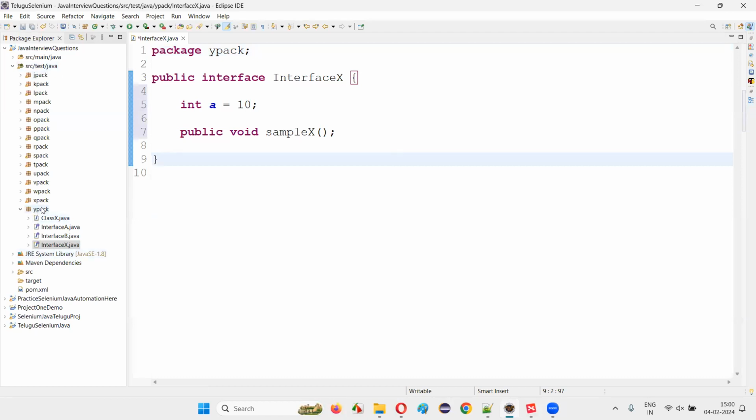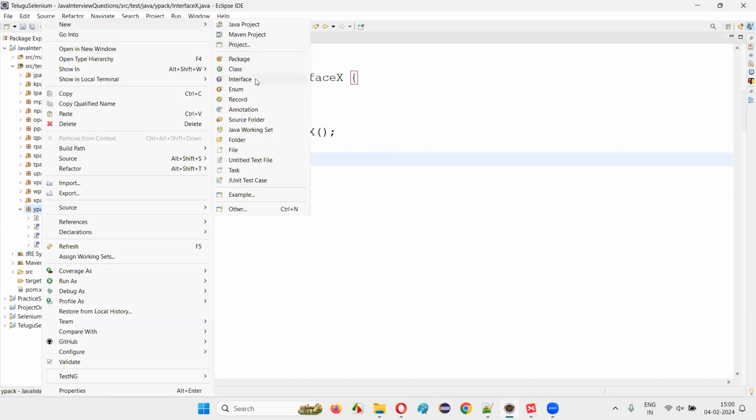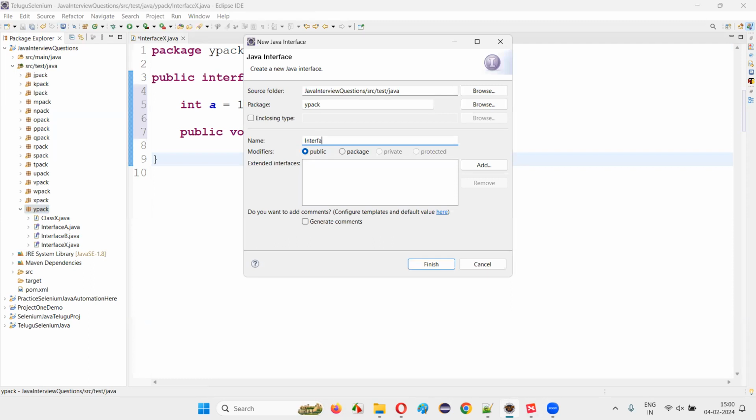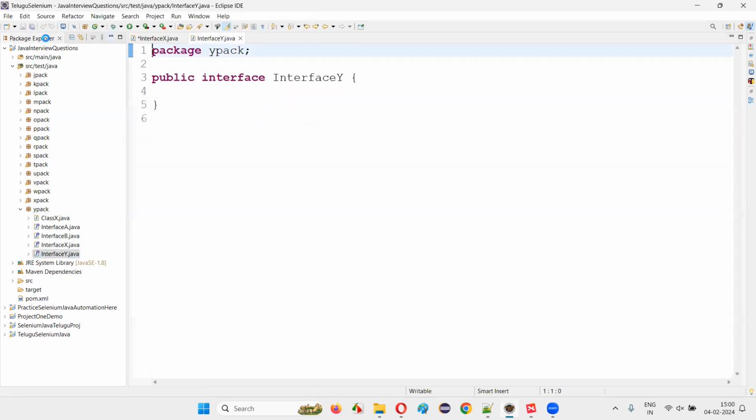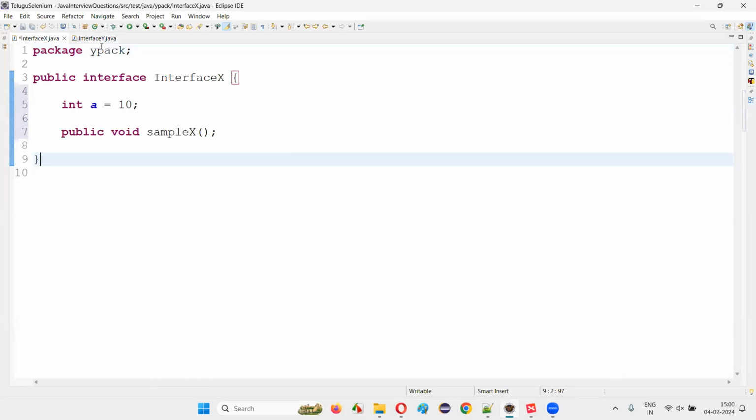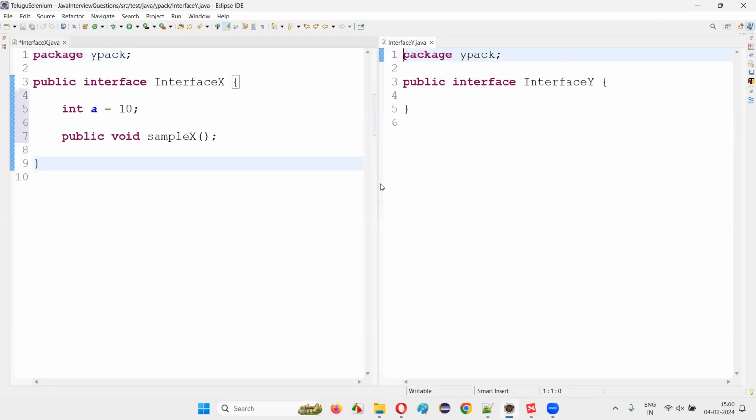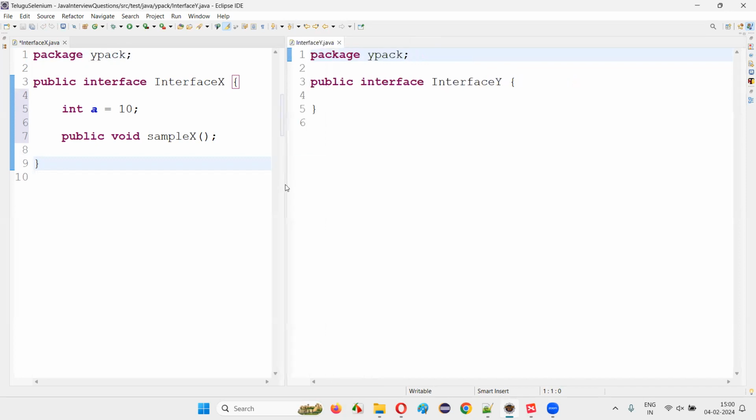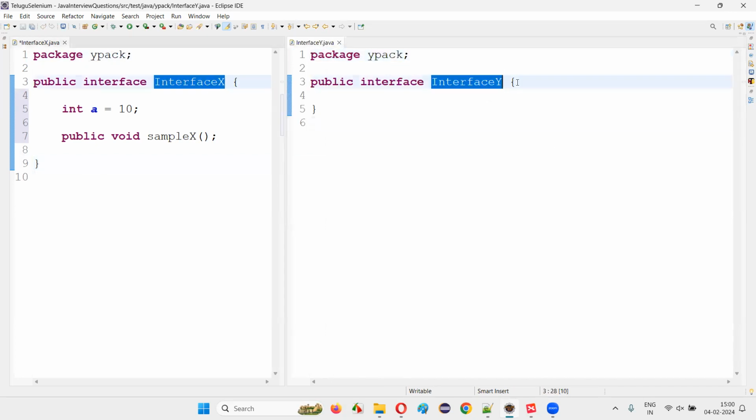Okay. Now I'm going to create another interface. I'll just name this as some random name. Let's say interface Y. And now we have two interfaces. One is interface X and other one is interface Y. Now what I want to do is, I want to make this interface Y a child of this interface X. So here after the interface Y, which keyword I have to use? Do I have to use extends keyword or implements keyword?